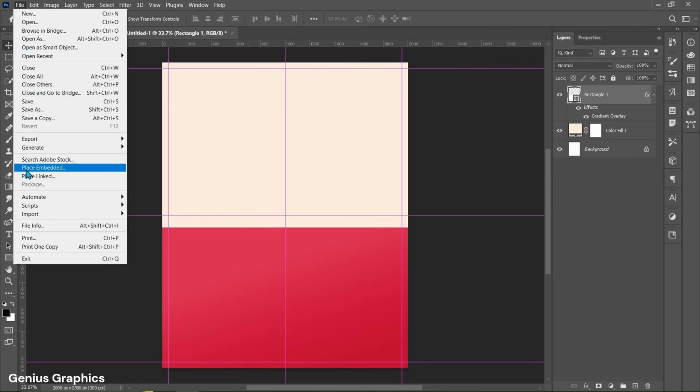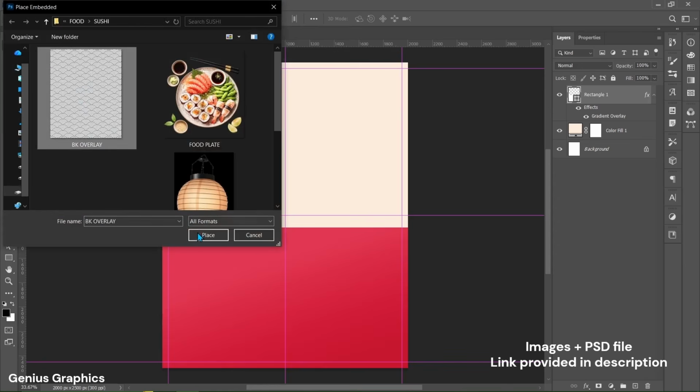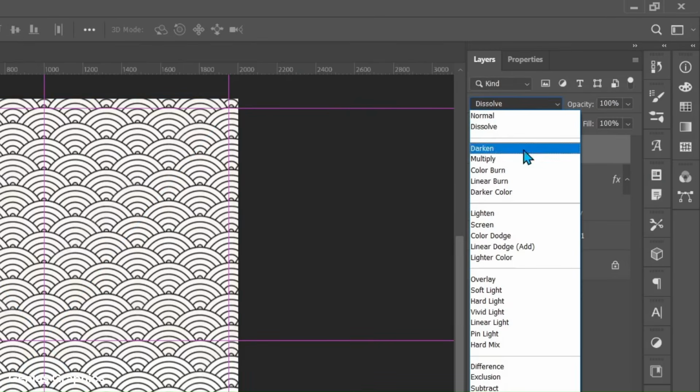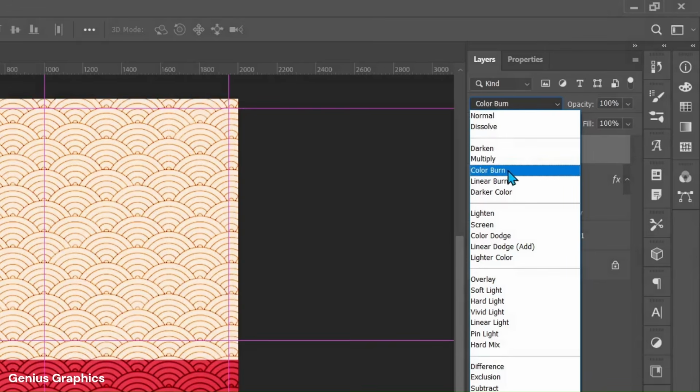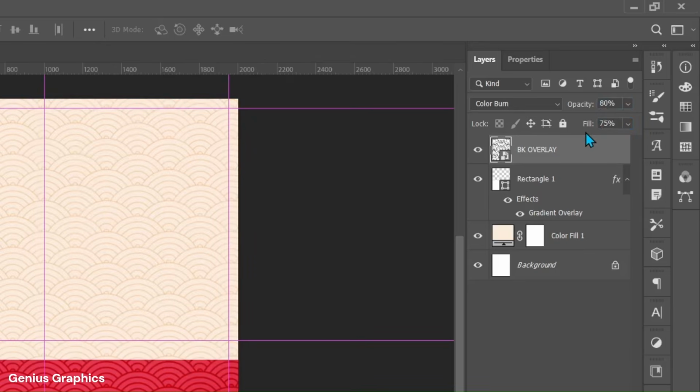Then from File place Overlay Image. To download these images, link is provided in description, check it out. From Blend Mode select Color Burn. Keep opacity to around 80%. And fill to around 75%.